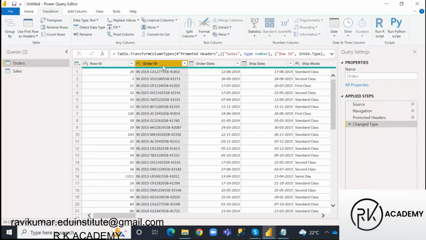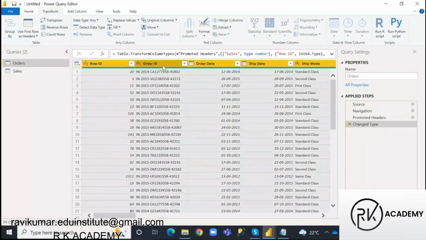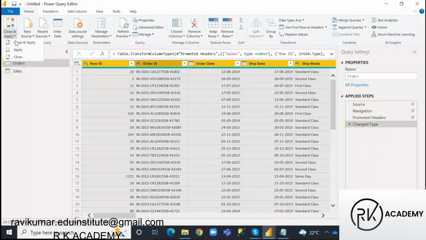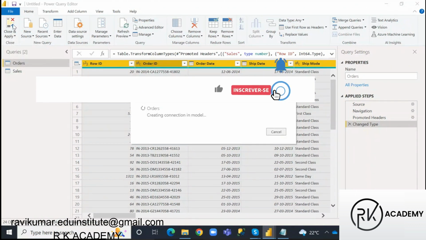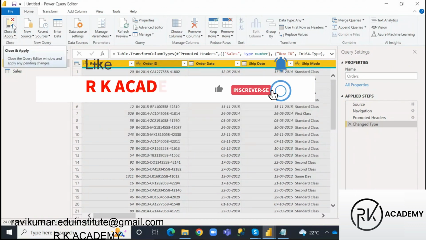So in a single go, how can I give the proper data type to each and every column? Select all columns by pressing Ctrl A. Just go to the Transform tab. Under the Transform tab I have detect data type. Just click on that so that for each and every column the proper data type is going to be given. Then after, just go to the Home tab and click on Apply. Okay, is it clear, guys?